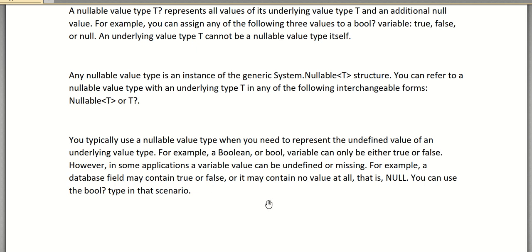You typically use a nullable value type when you need to represent an undefined value of an underlying value type. For example, a bool variable can only be either true or false. However, in some applications a variable value can be undefined or missing. For example, a database field may contain true or false, or it may contain no value at all, that is null, if you have made it a nullable column in your database table. In such scenarios you can use the bool? type, so that when it is received in your POCO classes, it will be represented by a null value if there is no value available.